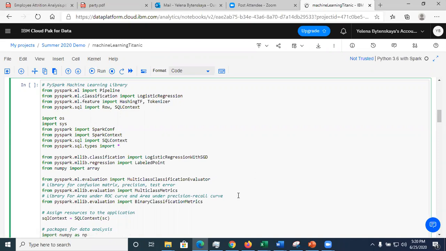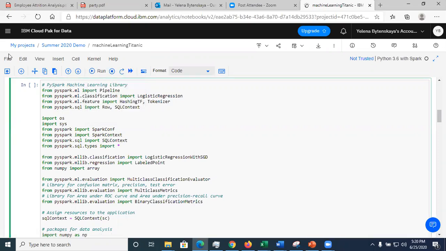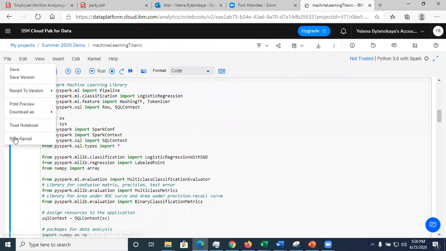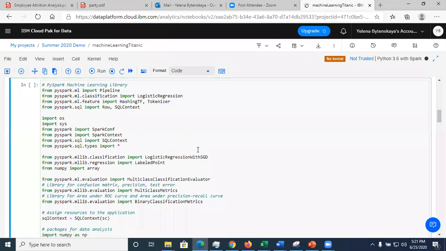Then when you edited something in the code and you want to rerun this, well, you have to do this: restart and clear output. Then while you're typing the code, you can do stop kernel. And I want to do shutdown, right? So right now, the kernel is not running and I'm saving my hours while I'm editing the code, right? You don't want to be wasting your hours.